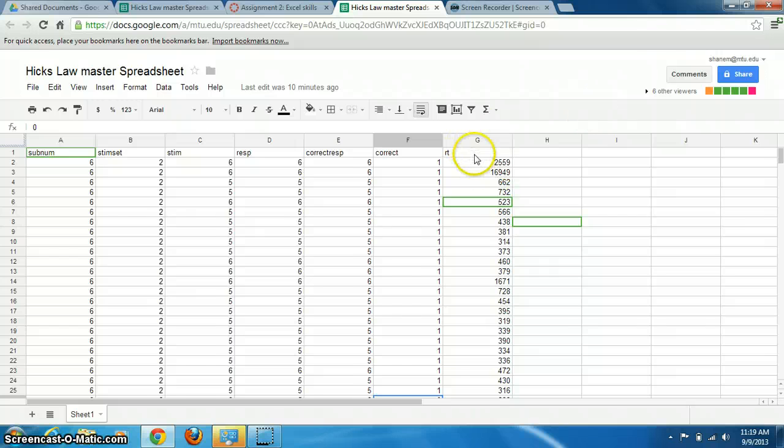And finally, the RT, the response time in milliseconds, or 1/1000th of a second, that indicates this is 2.5 seconds, this is 16.9 seconds, this is 0.66 seconds, and we'd expect on average people to be able to make this decision in less than a second usually, so some of these are sort of very large outliers.